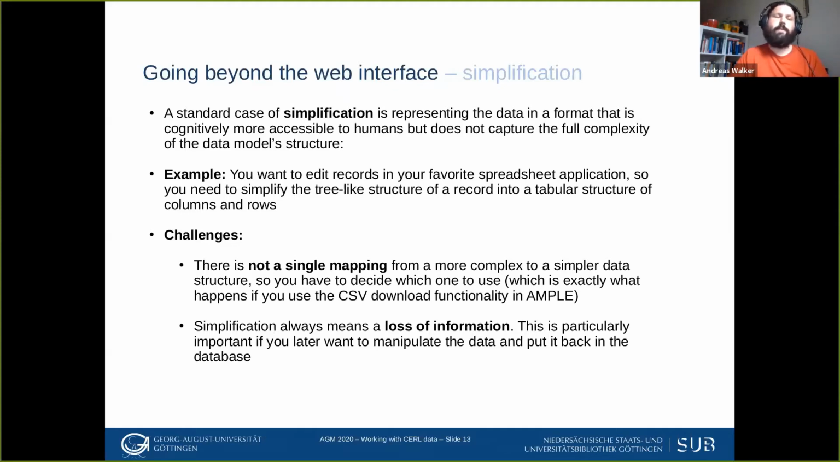But it's something you have to keep in mind if you later want to manipulate the data and put it back into the database, because you have to remember, do I have all the information that I need to put things back into the right place? So for example, if I created a table for myself with, let's say, purchase prices and dates, but I didn't include the information about which provenance blocks they belong to, I wouldn't be able to change things and put them back into the database later because I would lack that information about the structure.